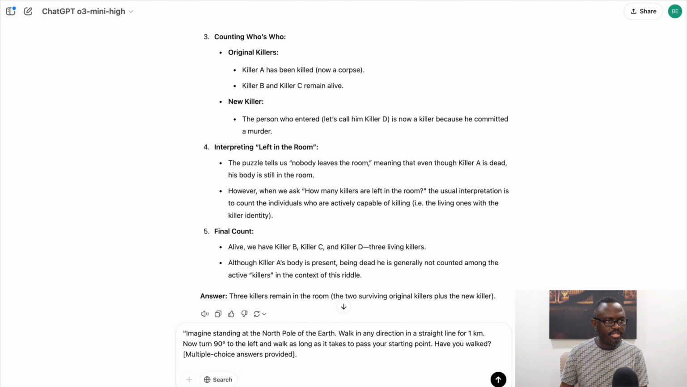Now, imagine standing at the North Pole of the Earth, walking in a straight line for 1 kilometer. Now turn 90 degrees to the left and walk as long as it takes to pass your starting point. How far have you walked? Multiple choice answers provided.